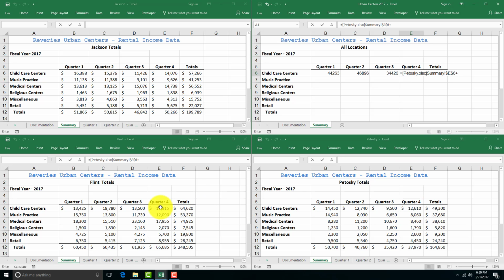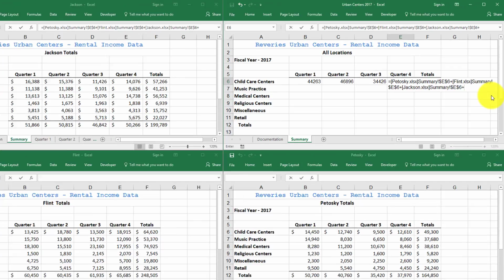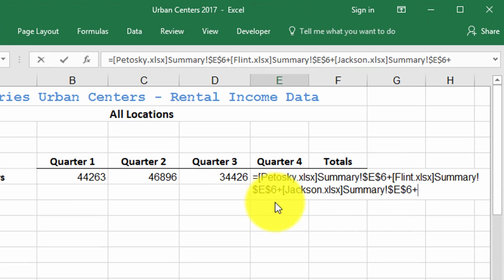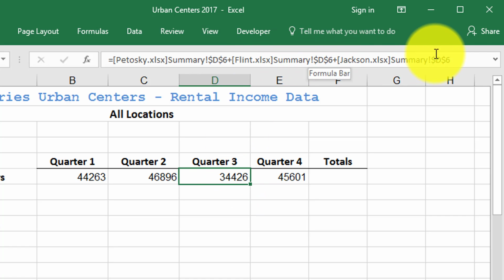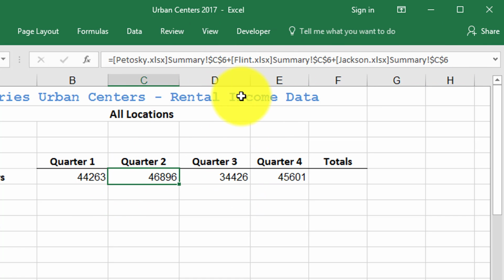Just for practice, quarter 1. And then you just might want to verify that it's the right cell. So they should all be the same cell range. So E6, E6, E6. So I'm going to press enter on that last one. Did I add it? Yep. Okay. And just double check in the formula: D6 3 times, C6 3 times, and B6 3 times.